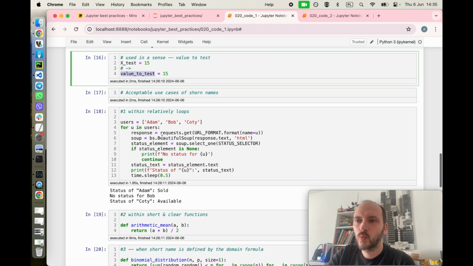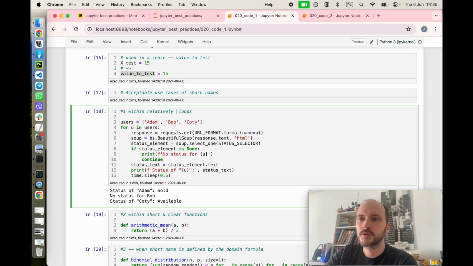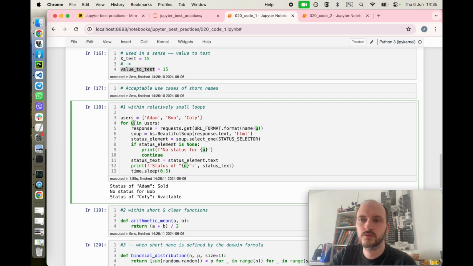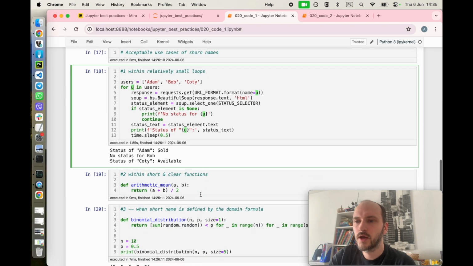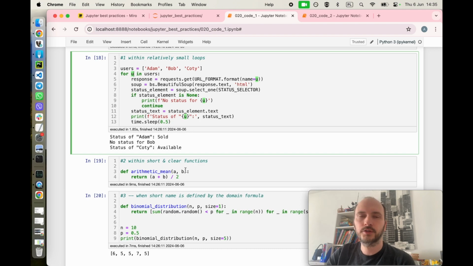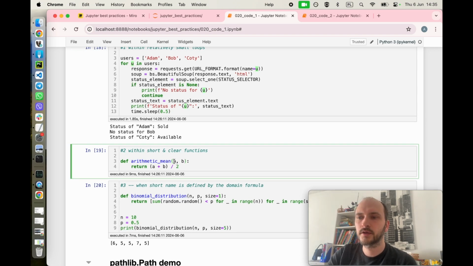For example, within relatively small loops, like here. So I have a loop and I have a variable u here, which is iteration over users. It's okay to use a short name here because it's a very small scope. I don't reuse it in a different place. So that's why it will be easy to just keep in mind that u is a user and read it through. So it's okay.